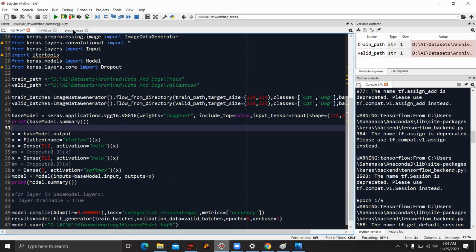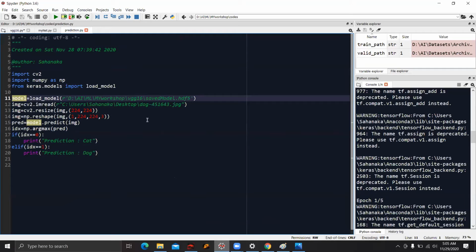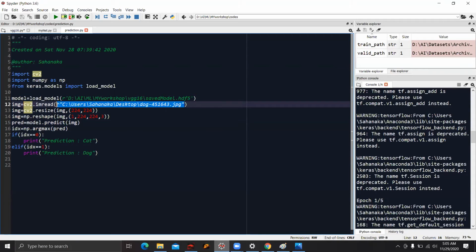Now we are going to go to our last code. This is our prediction.py code, and it is a small code. First, we load our model with load_model, and here I'm going to load my saved model, which means I'm going to use my VGG16 model. Then I give my input image using the OpenCV library, cv2.imread, with the image path.